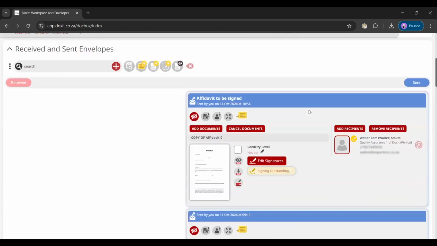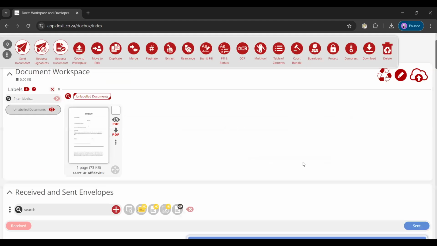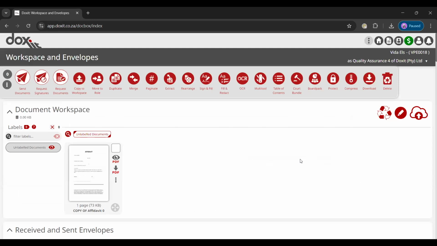You can also track when the document has been signed. It will be in your Doxit inbox where it says Walter signed document and signing is still outstanding. So once he signed it, it will say signed document, and then it will appear as a green check mark next to his name. So that is how you request signatures via Doxit.